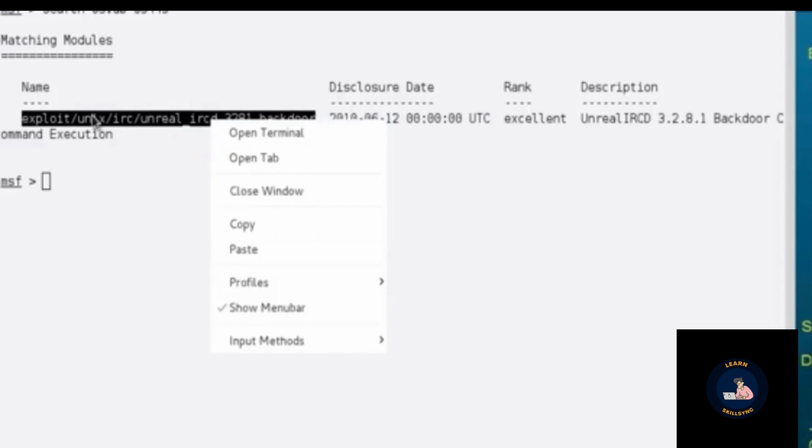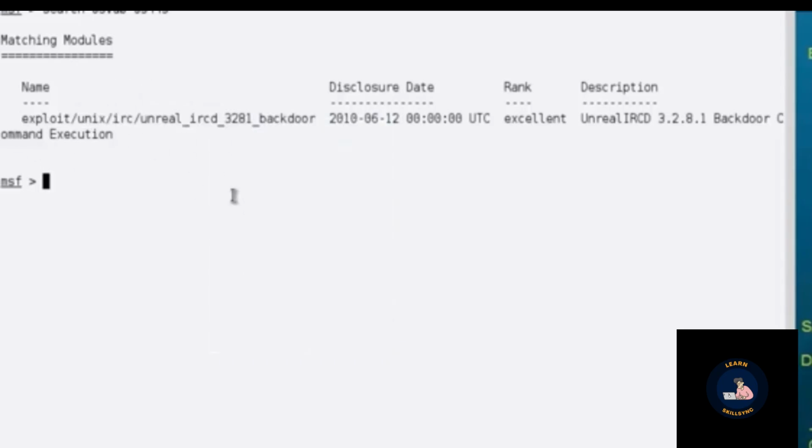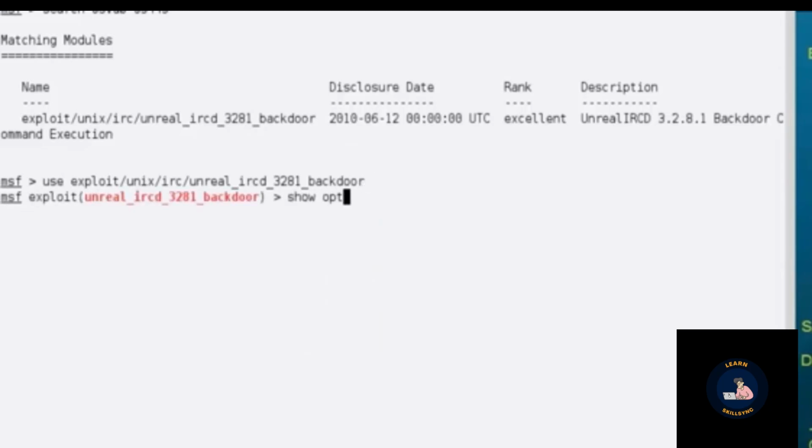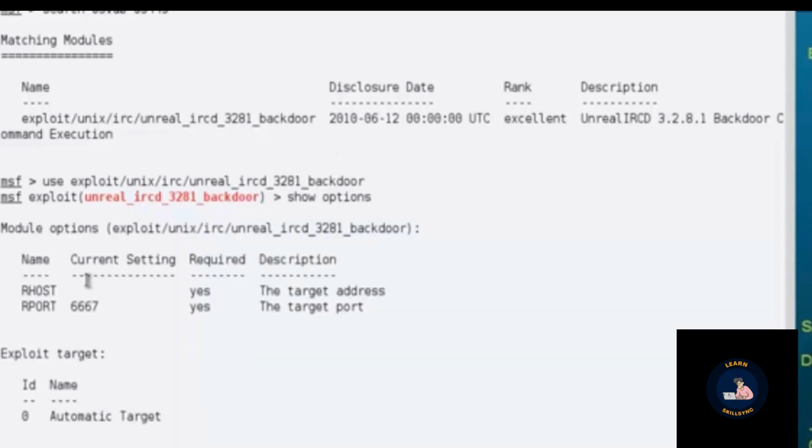So this is the path for the exploit. Let me use this exploit. Just type use and paste the path. Type show options, which will show the necessary options that need to be filled. So we need to assign the RHOST, that is the remote host IP address, that is 138. Exploit the machine.